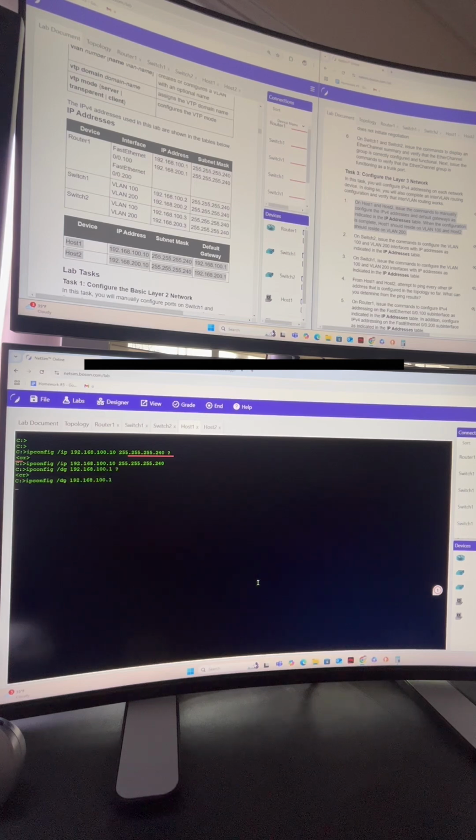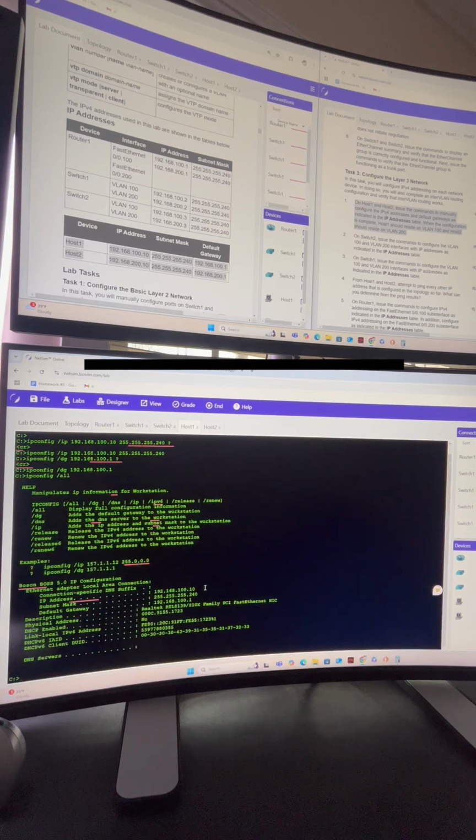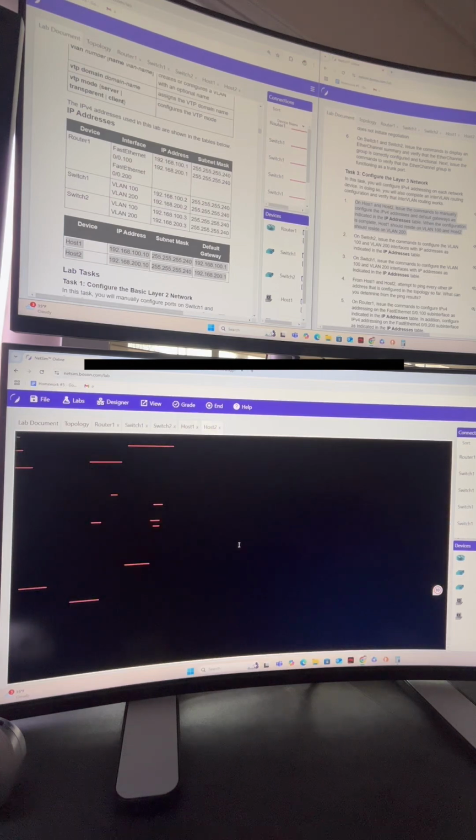All right, let's give that an enter and let's do an ipconfig /default gateway of 192.168.100.1. Hit enter there. Let's do an ipconfig /all to confirm. We can see we have the correct IP address .10, the correct default gateway, and the correct subnet mask. So everything looks good. Let's do the same thing on host 2.